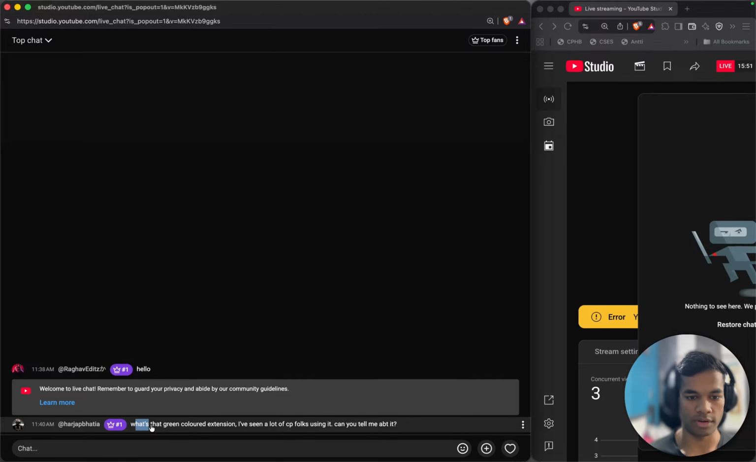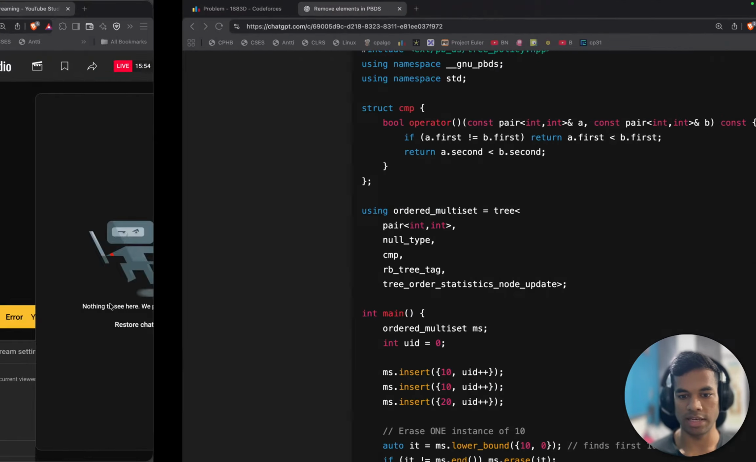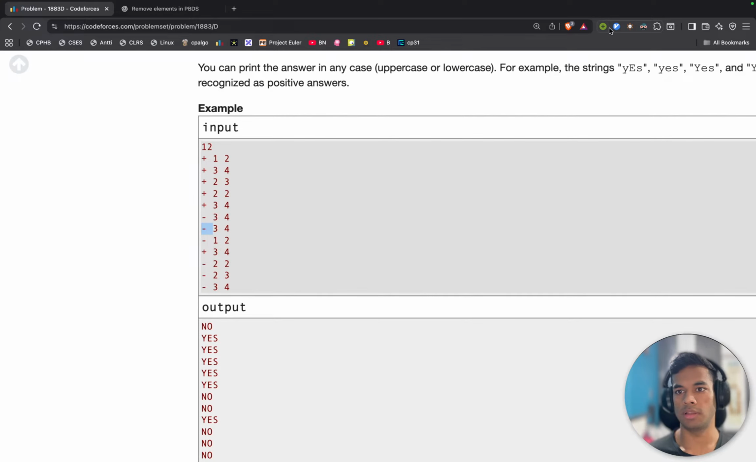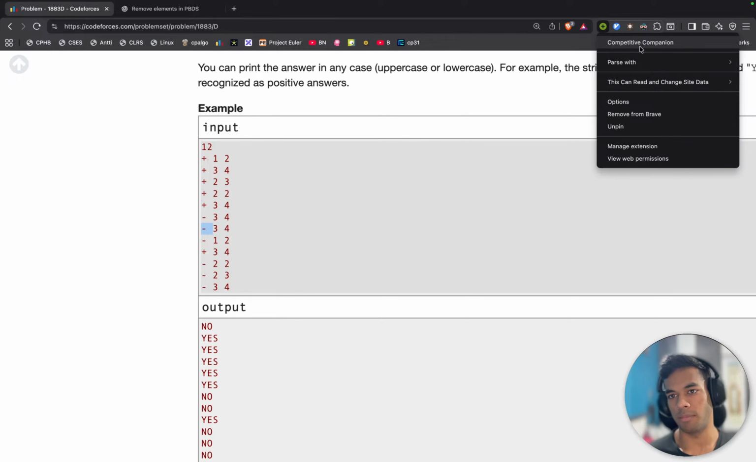That is pretty cool. What is the green colored extension? I've seen a lot of CP folks using it. Can you tell me about it? Yep. Wait, green color extension? This one. This one is called Codeforces Companion, Competitive Companion.